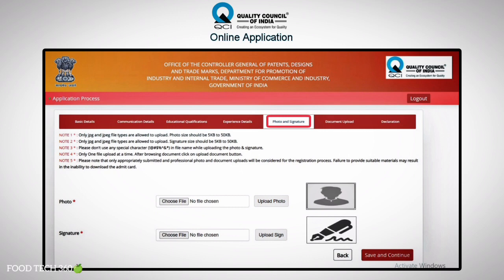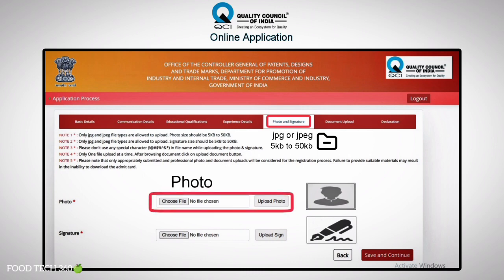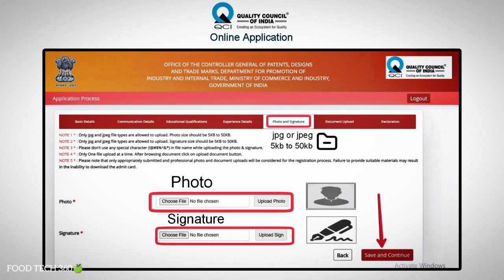The next tab is for uploading your photo and signature. The file should be in JPG or JPEG format with a file size between 5 KB and 50 KB. If your file size is higher than this, then compress the files to the mentioned file size. To avoid errors, keep the file name as photo while uploading your photo. For uploading the signature, keep the file name as signature. Once uploaded, click on Save and Continue.